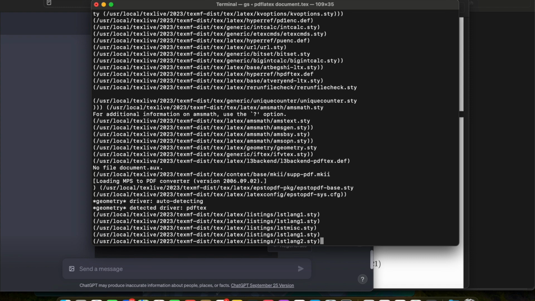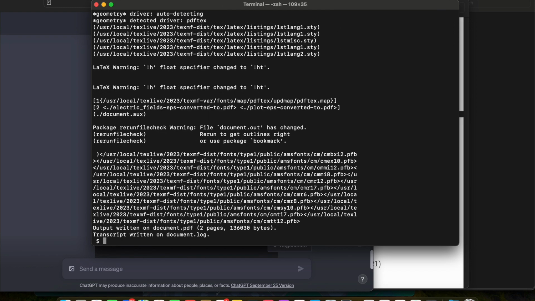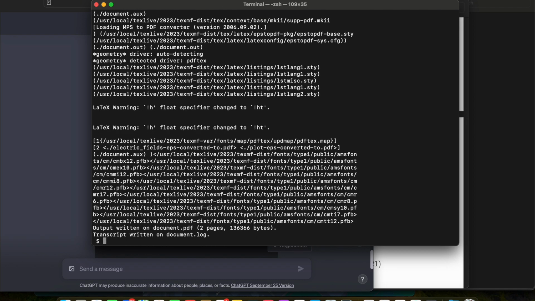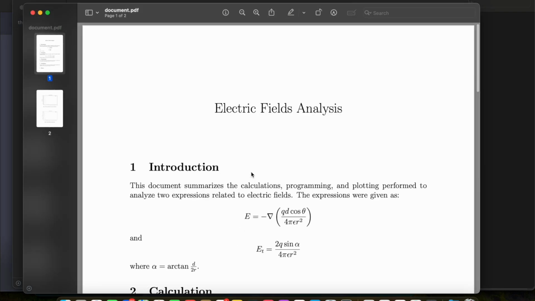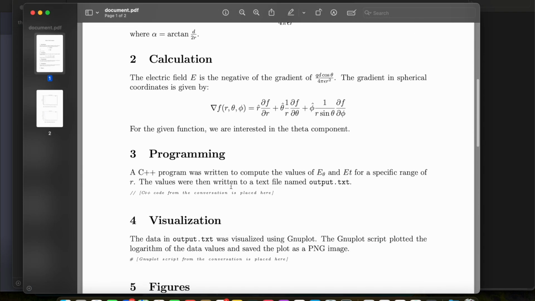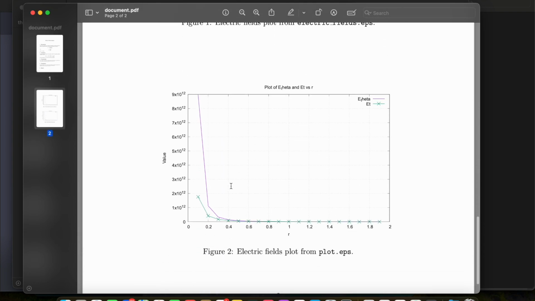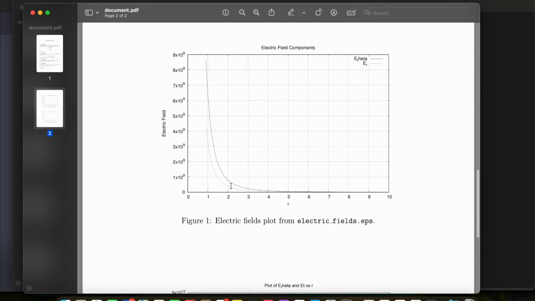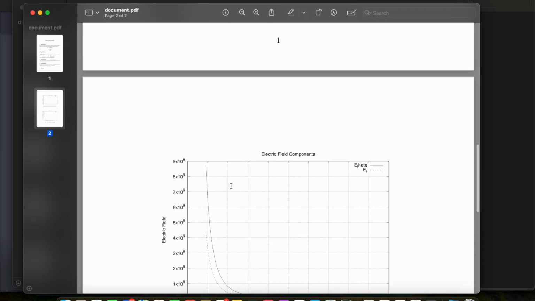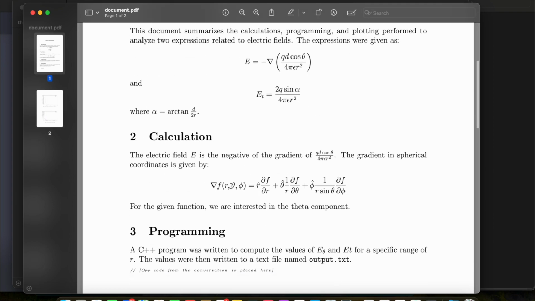pdflatex document.tex. So, all right, and you usually run any LaTeX command twice for referencing reasons, and say open document.pdf. Okay, let's place the Nice. All right.